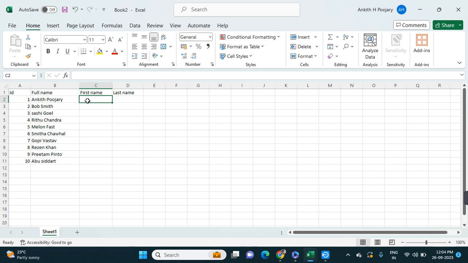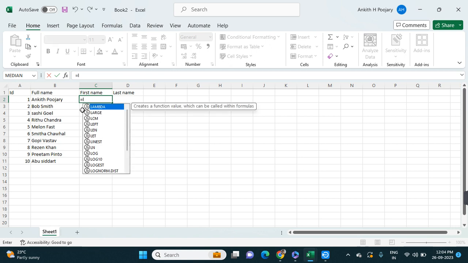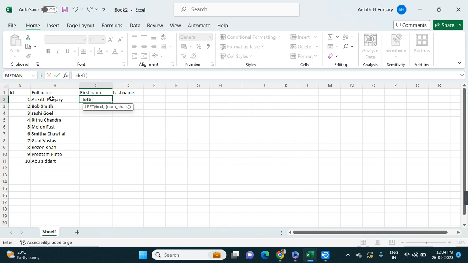I will use the left function because I want first the first name, which is on the left side of the string. So I use the left function. Left, open bracket, in this text. Okay. Then I need to put the numchar, so till what point I need to get the leftmost characters.